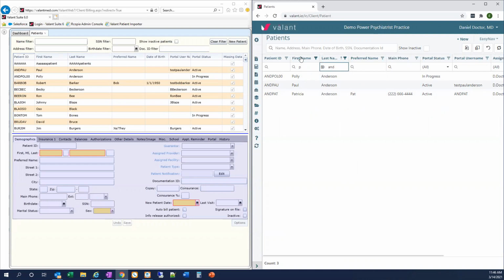Furthermore, I can click on the column header to sort A to Z or Z to A. Now you can see how quickly I've whittled down my full patient list to just a few options.